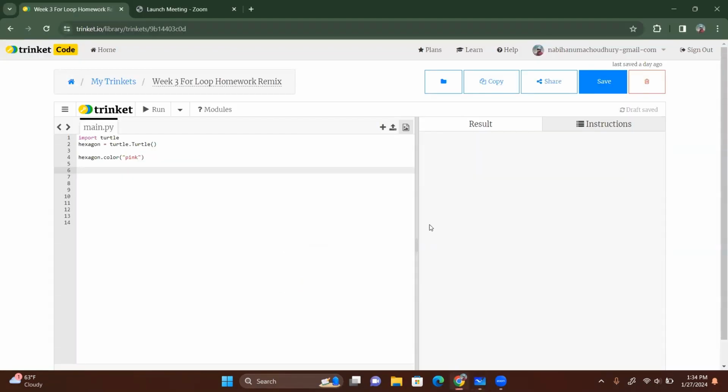So just to draw our basic line, what we need to do is go forward by whatever length we want to go. I'm going to go a length of 100 forward, and then we're going to turn by the angle that we just found, which we found to be 60 degrees for a hexagon. So this is our basic line. And let me run this right now, and we see that we have a line.